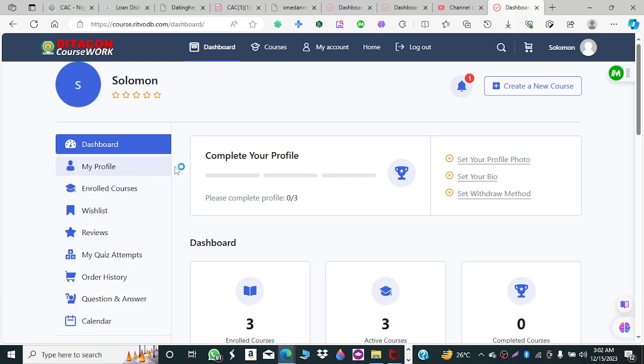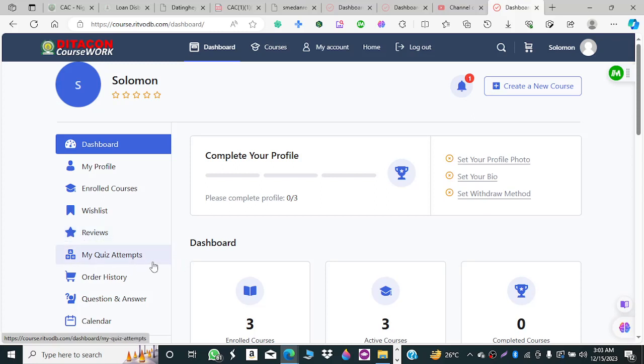Like your profile, this is the student profile. Enrolled courses are the courses your student has enrolled in. Then wish list, these are the courses that the prospective student has shown interest in but is yet to purchase. The reviews show the number of reviews you are getting on your course or on your profile. Then the quiz, your quiz attempts. This quiz is about CBT. We have different forms of CBT. I will let you know all those things when we get there.